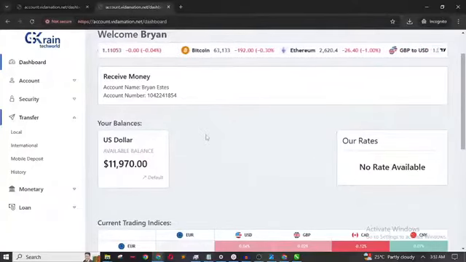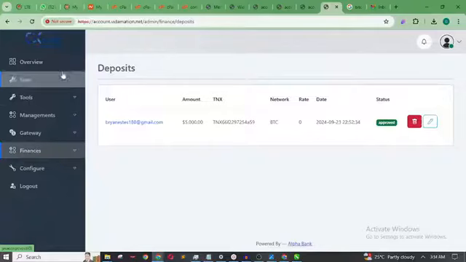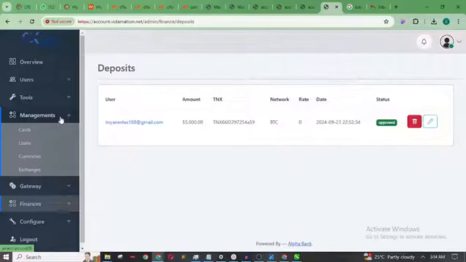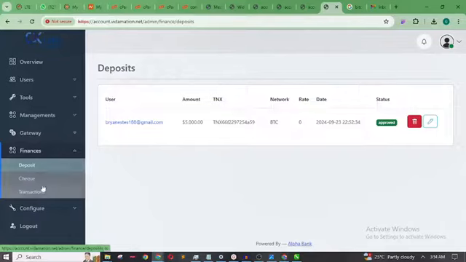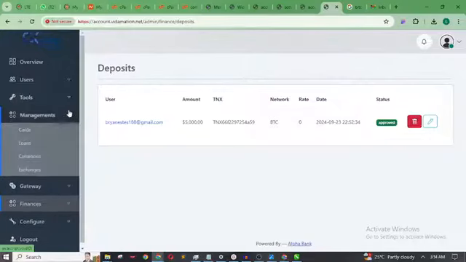Next, I want to show you how to add more currencies so that we can have USD, Euro, and so on. So now let me show you how to do that. In our admin we have actually worked on users, tools, management. We have not yet worked on anything here, but we have worked on gateway just now, and then we have worked on deposit as well, check, and transaction. So now let's go to management. It is under management that we are going to create our currencies. Now let's go to currencies.